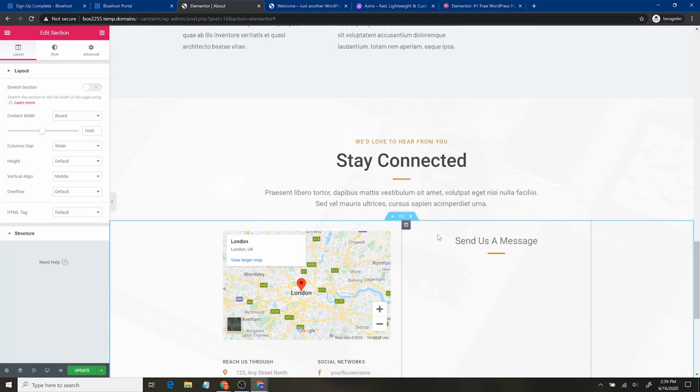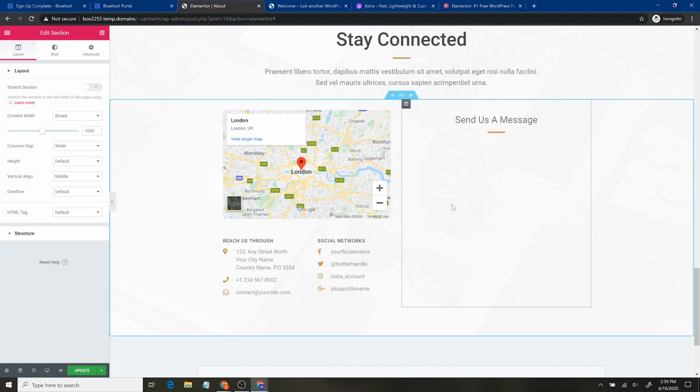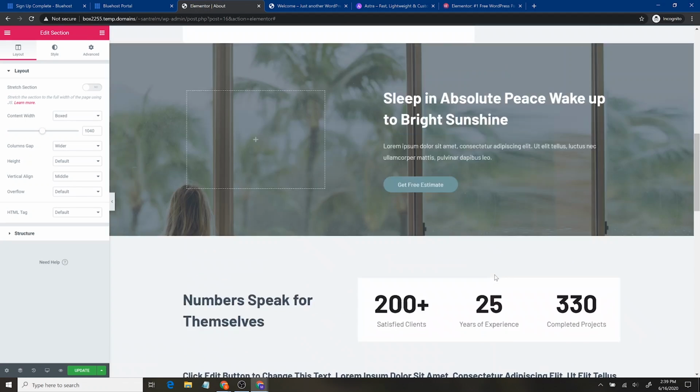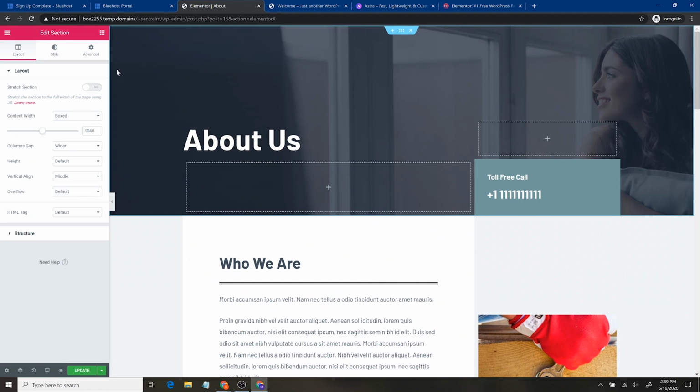So you'll see down here we have the stay connected, we have a map, we have send us a message, and you would have a form right here for people to contact you. I don't have that set up right now, but that's how we can make our website. And you'll see this is extremely easy to do. So we're going to say update, and that way this is all ready to go. So we can head back to WordPress and start working on the rest of our website.